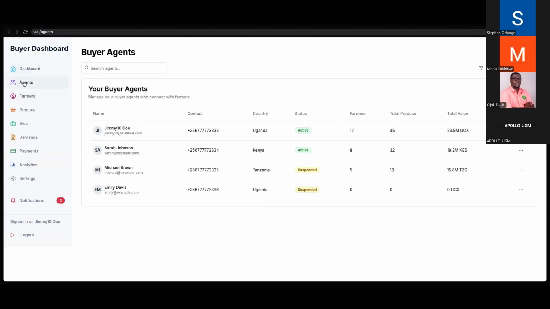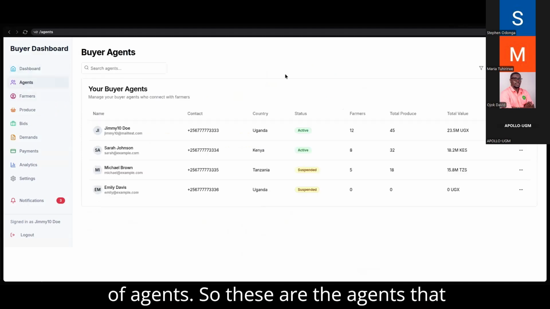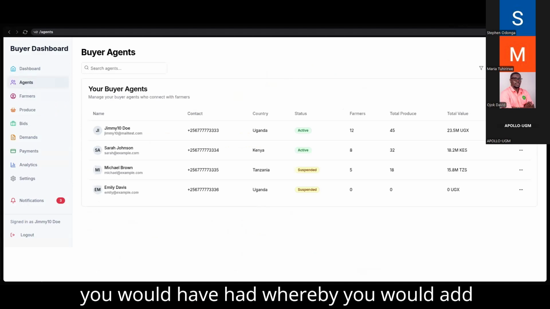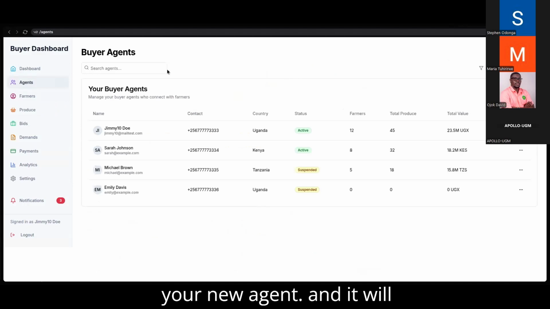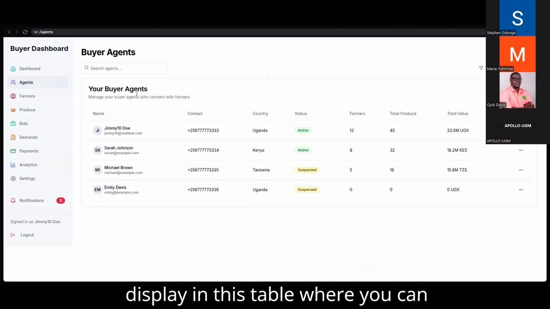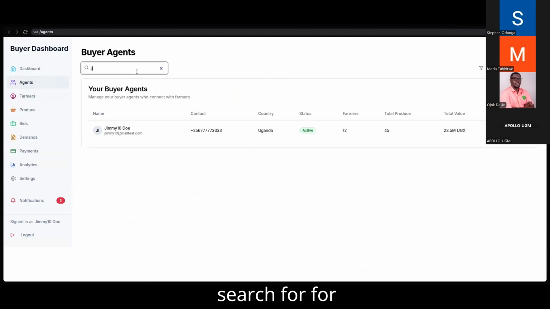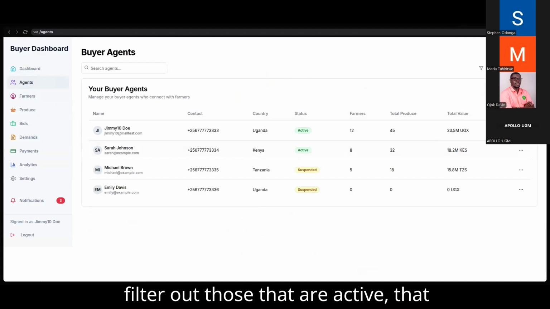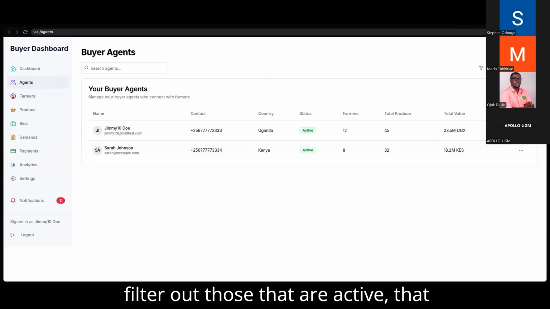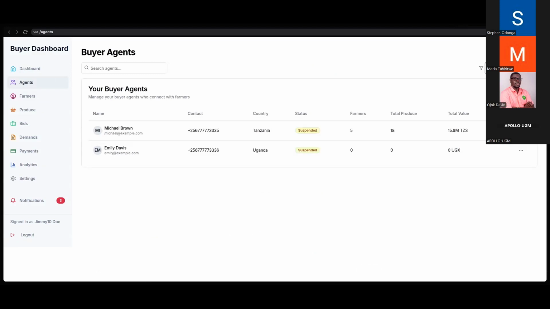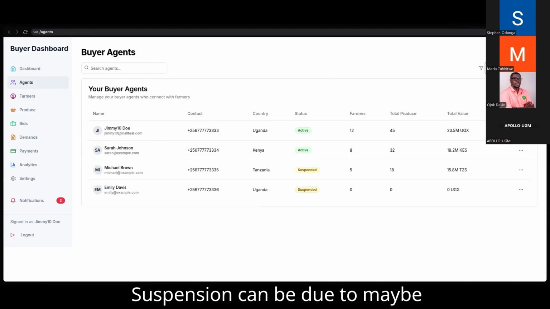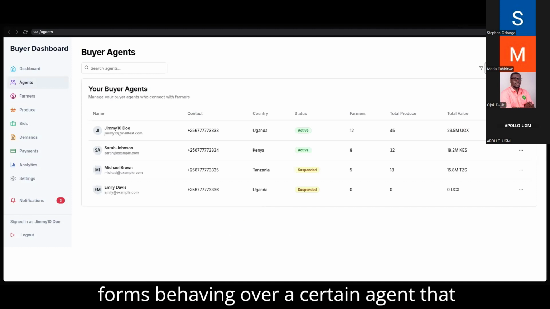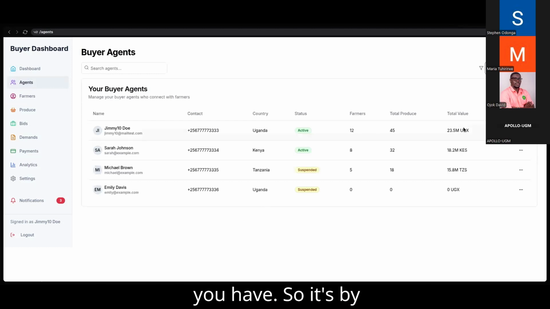So we'll show you a list of agents. These are the agents that you would have had, whereby you would add your new agent, and it will display in this table, whereby you can search for your specific agent. You can filter out those that are active, those that are suspended. Suspension can be due to maybe poor behavior of a certain agent that you have.